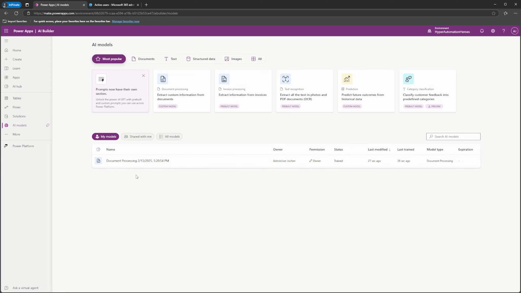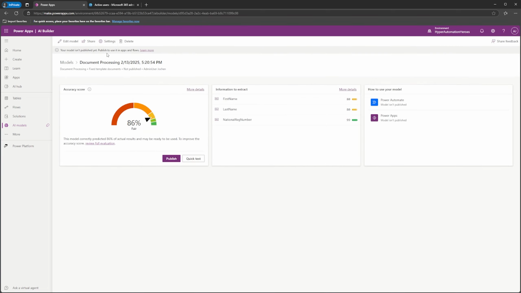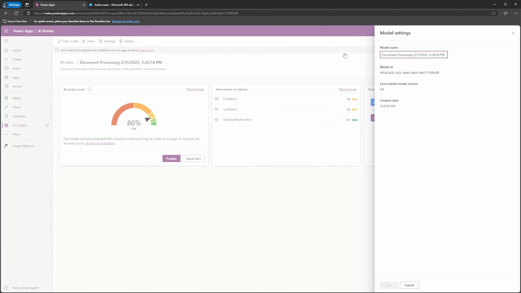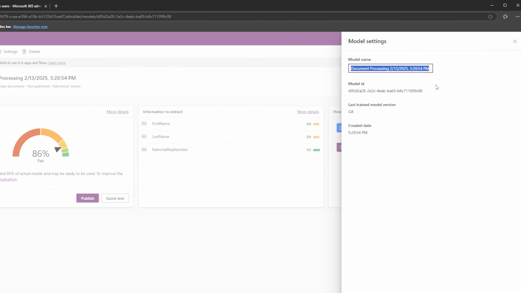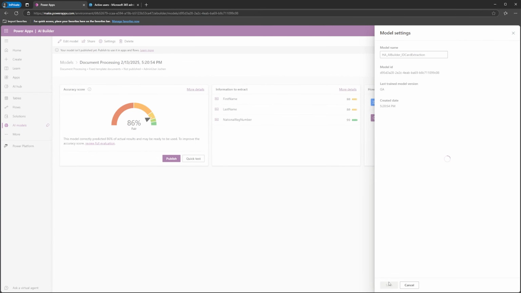Now, before we publish it, of course, we want to give this a better name. So what you can do is click the 3 dots here and click details. Then up top, click settings. And here you can change the name into HA_AI builder_ID card extraction, and then click save at the bottom.